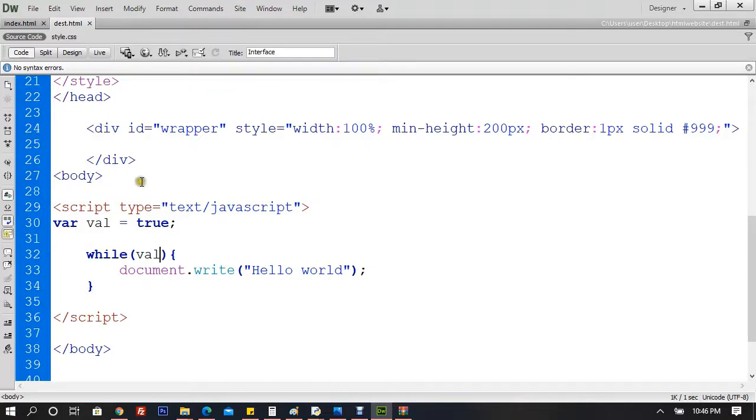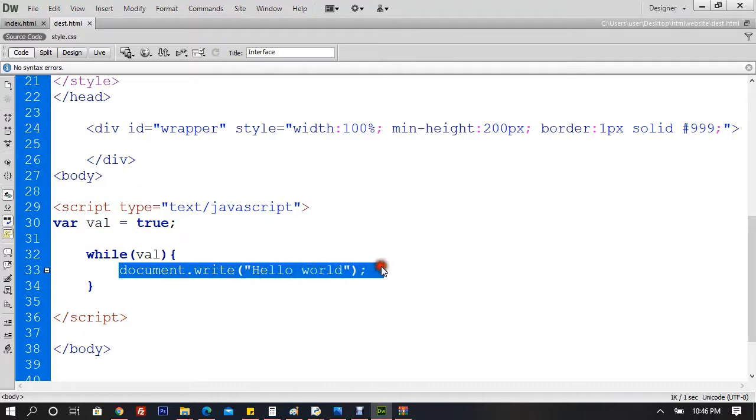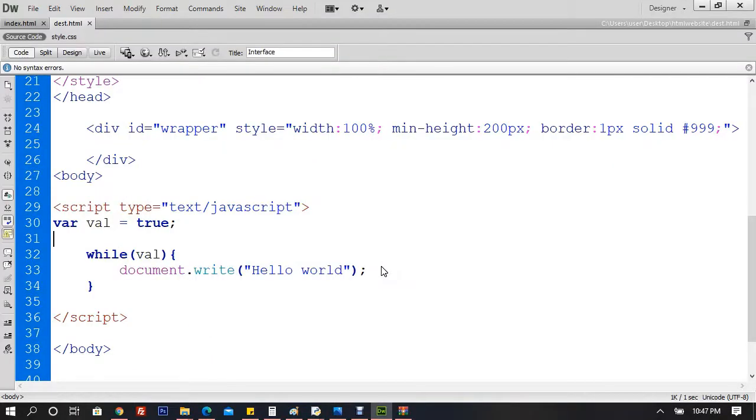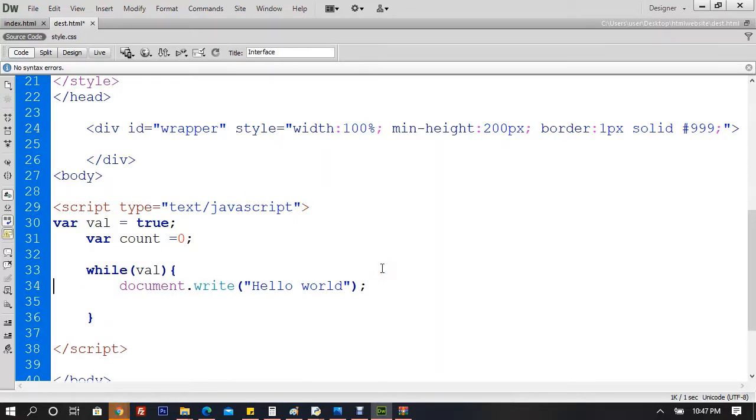What if I want this to be false maybe, or I want this to run for 10 times, or I want this loop to be executed for 20 times and whatnot? So now let's see. I can declare a value here. I will say var count is equivalent to 0. So the count initially is 0. I will print hello world and I will do count plus plus, so I'll do increment of count.